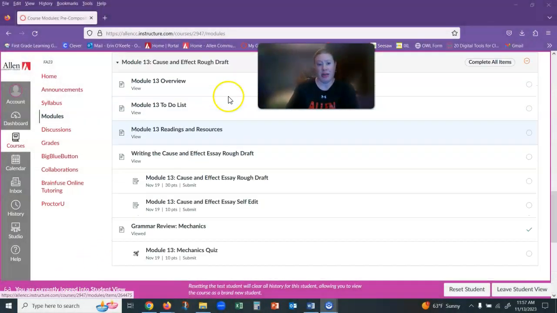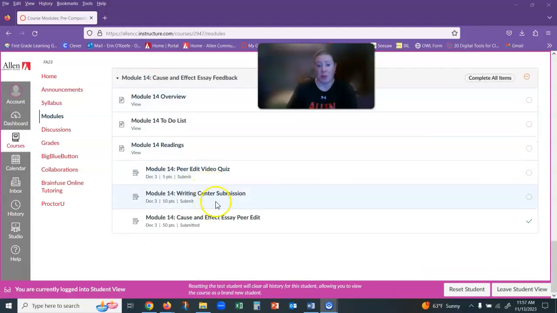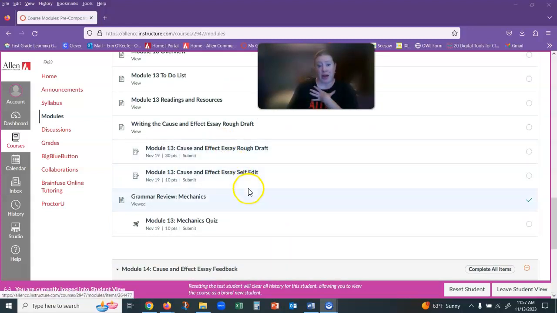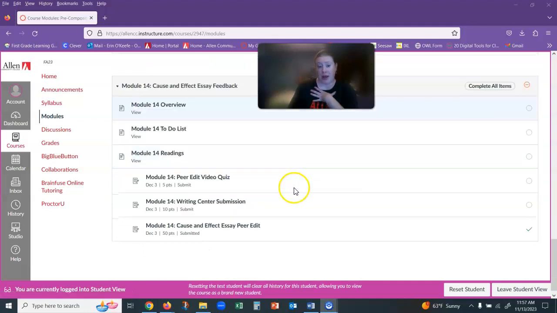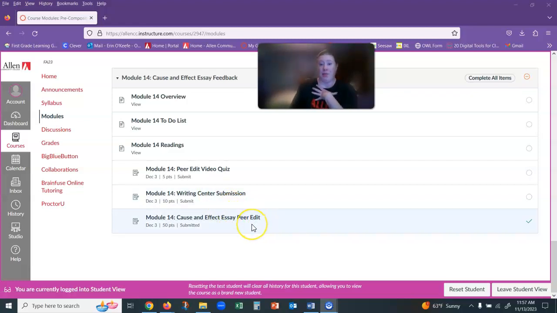So basically what you're doing is, in Module 13, you turned in a rough draft of your cause and effect essay. What you're going to do now is take that same rough draft and submit it to two more places. So you do have two new submissions, and sometimes students get confused by this. The idea is that we're going to get a bunch of feedback. We'll get feedback from me, the instructor, on your rough draft, from yourself using your self-edit, and then from the online writing lab using the Writing Center submission, and then the cause and effect essay peer edit. You'll get feedback from your peers.